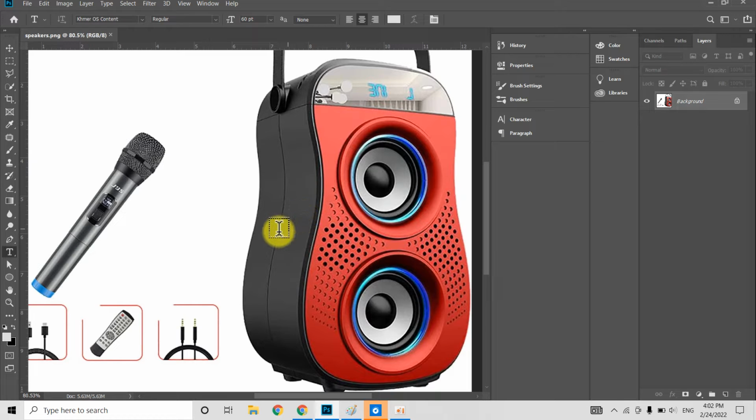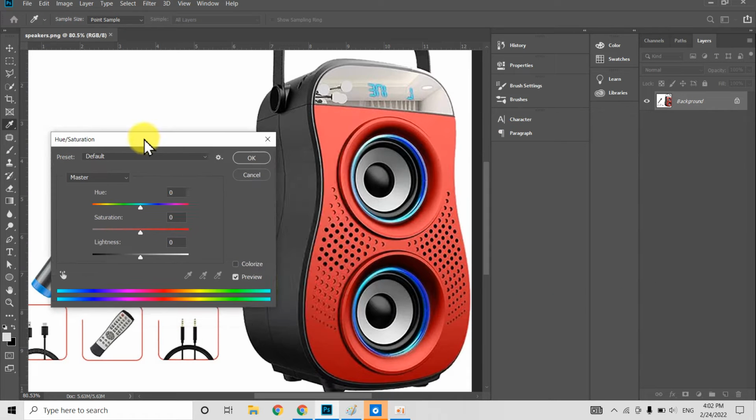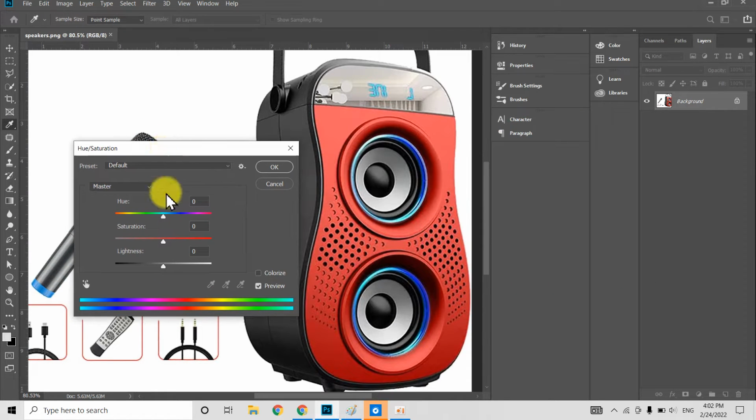And then you type Control U. When you click Control U, it will appear like this. Then here you set it to any color you want, blue or green or yellow. So I want it to be yellow. And then you click on the red, and then you change this. See, you can change it to any color you want.